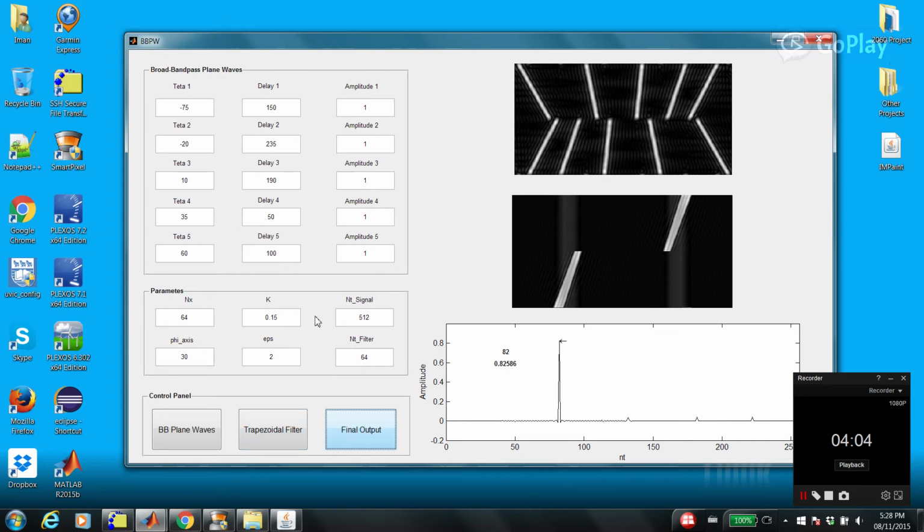Basically there is a trade-off between quality and computational complexity. As you have more sensors and more taps for the filter, the computational complexity goes up, but the performance gets better. I think that's it.